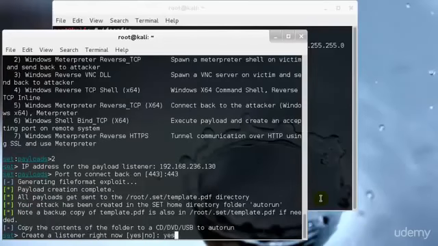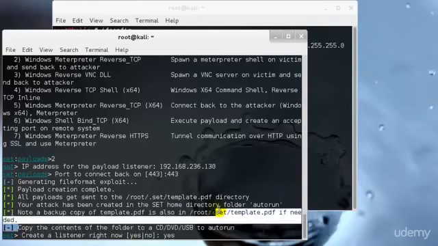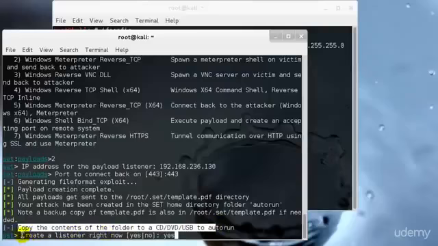Okay, let's start the listener now. And as you can see, we can also create a USB or a CD drive, and then we can auto run that as well. So right now I will just activate my listener.